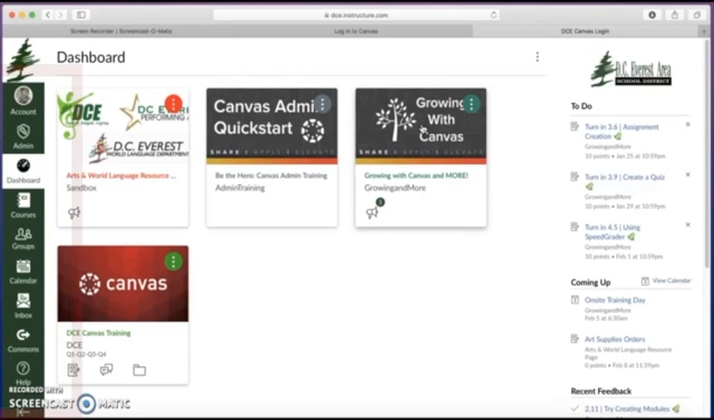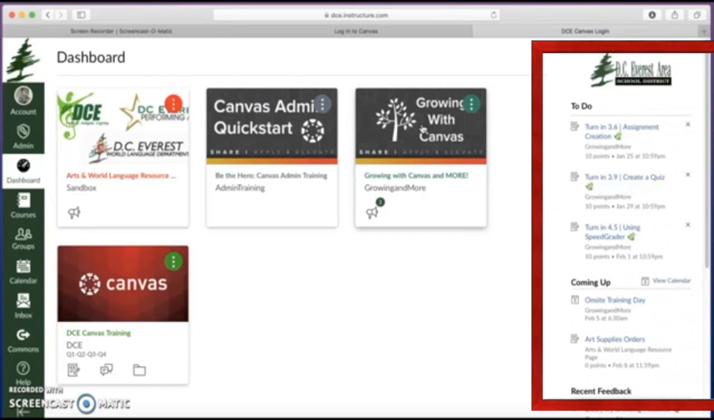On the left, you'll see what they refer to as the global navigation bar. The global navigation bar provides links to all other areas of Canvas. This will always be present when you are accessing Canvas. The third part that you will see is on the right-hand side, and that's the sidebar. The sidebar provides you with a to-do list, a coming up feed, and a view grades button. The sidebar may change when you enter into a course interface.